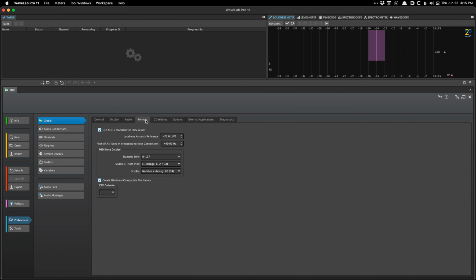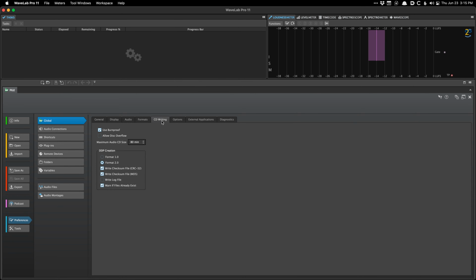So let's move on to formats. This is probably just how the default settings are. There's really not much here. I don't do anything with MIDI in WaveLab, and I just use the AES standard for RMS values. So not really much to talk about in here.